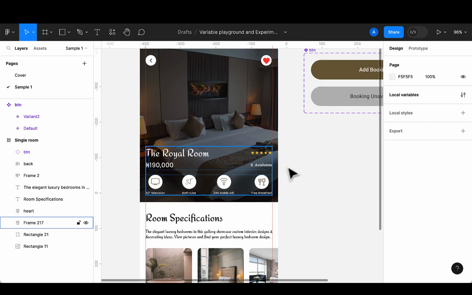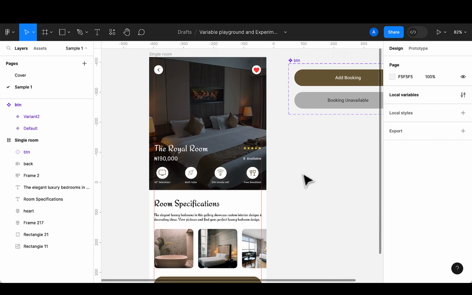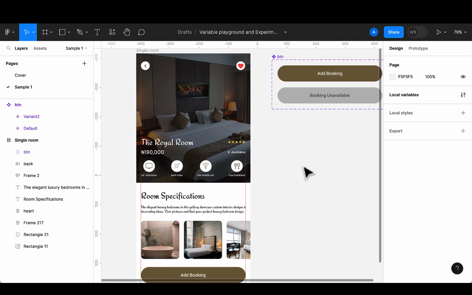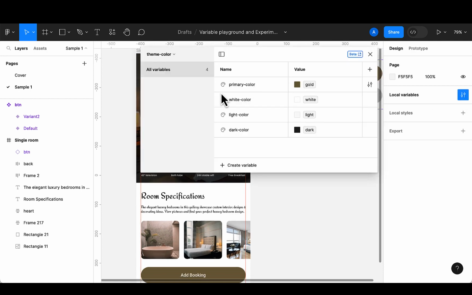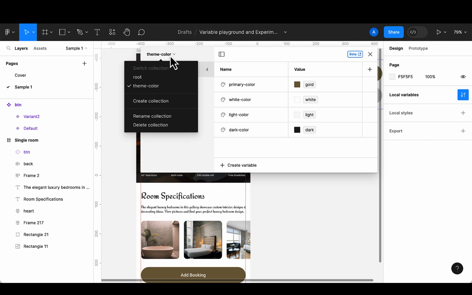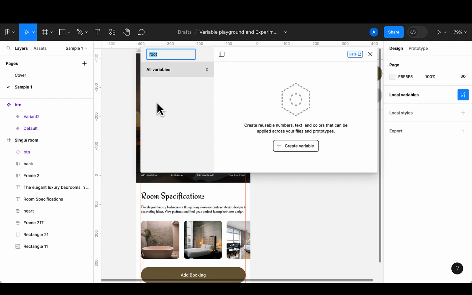Now let's create a variable that is going to store the available rooms. To do that, we're going to click on the blank screen and then our local variables. Here I'm going to create a new collection. Then I'm just going to name it backend. You can actually just name it anything you want.